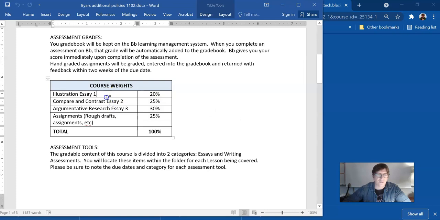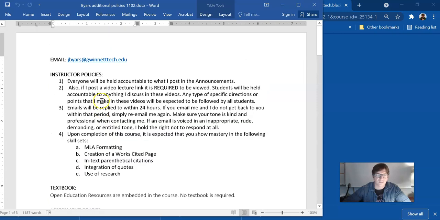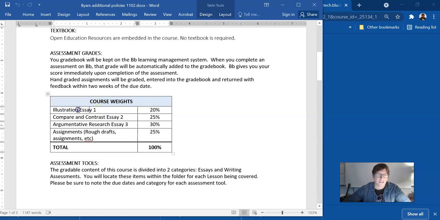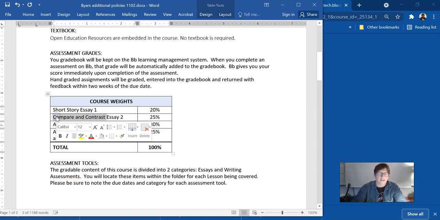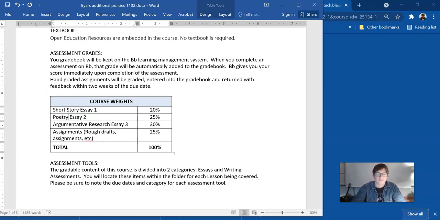3 single assignments constitute 75% of your entire grade in this course. Three essays. Oh wait, this is 1102, right? Yeah, my bad. I'll fix that. This is not illustration essay. You're going to have a short story essay. You are going to have a poetry essay. And then you are going to have an independent novel, which I'm going to go over today. Novel essay that you'll write.